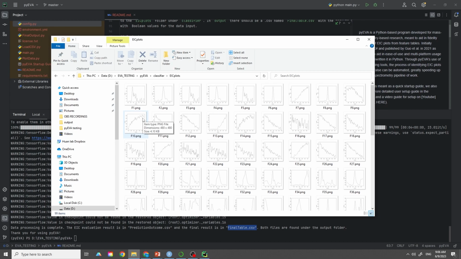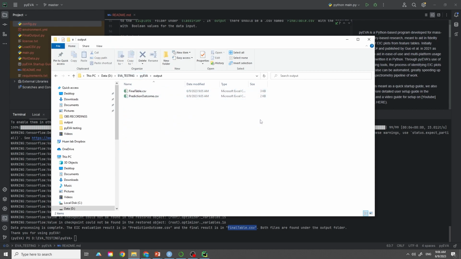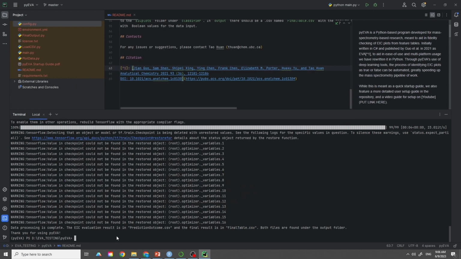Next, if another dataset is desired to be run, we simply take all the contents of EIC plots and the output folder, move them into a separate folder for wherever you want to store it, and replace the contents of the input folder, the demo data, with your data. This should be a CSV file and its associated mzXML or xcms files. Once this is done, simply navigate back to pyEVA in PyCharm and type in python main.py once more and press enter. This concludes our video on how to download and use pyEVA.